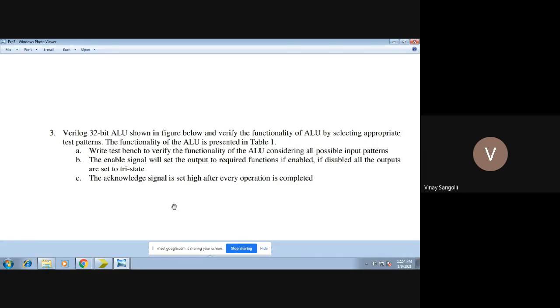You can see here on the screen, we are verifying a 32-bit ALU, which is shown in the bill of fare. We'll move to the next slide for the figure. And we will verify its functionality by taking some test patterns. Okay. Now, the first thing is we should write a test bench. We already know how to write a test bench, so we'll write a test bench for it.